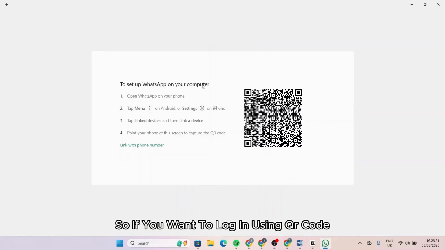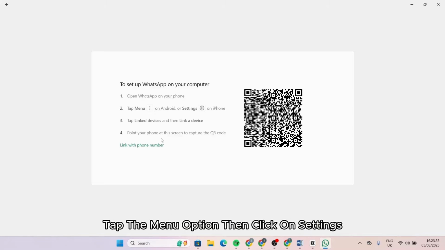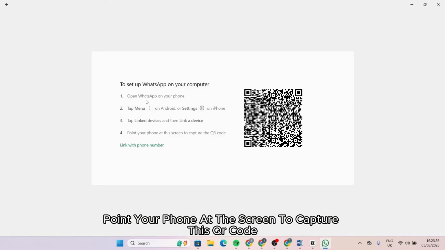So if you want to log in using QR code, then you want to open WhatsApp on your phone, tap the menu option, then click on Settings. Now tap Linked Devices and then click on Link a Device. Now point your phone at the screen to capture this QR code.